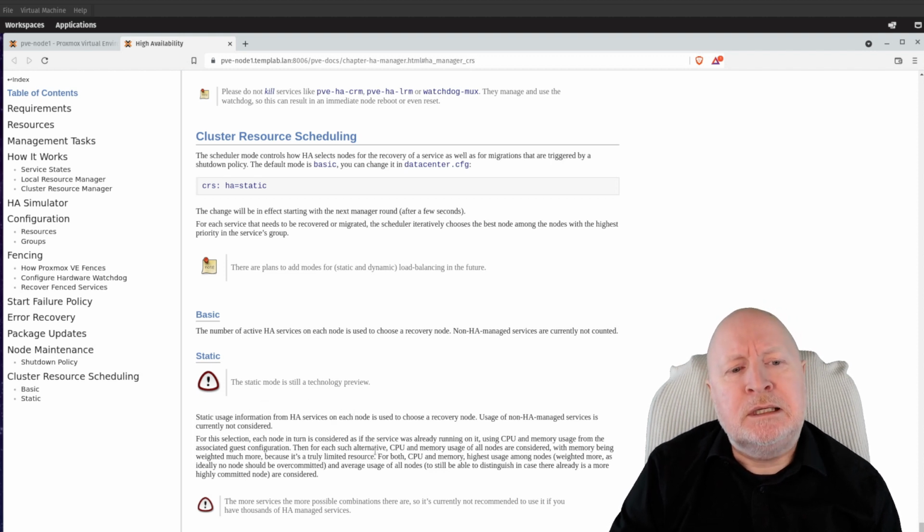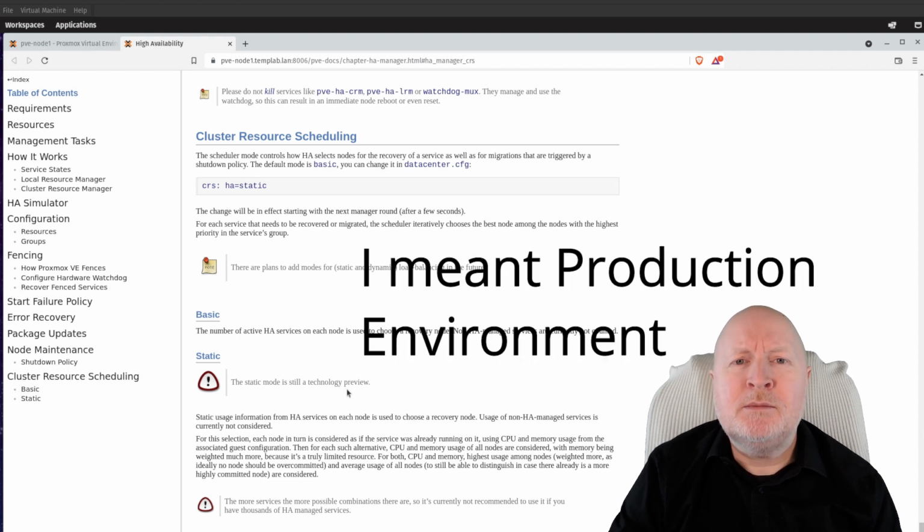This mode offers a more sophisticated way of finding out the load on other nodes to decide where to migrate virtual machines to. The basic mode is just doing a count, whereas the static version is checking things like the amount of CPU and the amount of memory usage, to see if it's possible to spin up a virtual machine on another node. So it is a more sophisticated way, and probably a better way really, but as they say, it's in technology preview, so you might want to consider it in a test lab, for instance, but in a production lab, you probably want to be a bit careful.